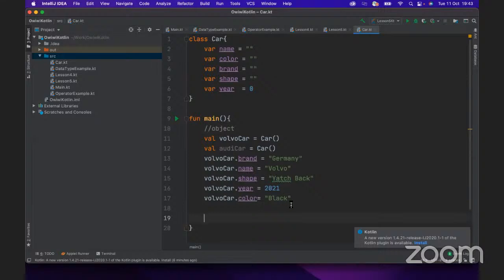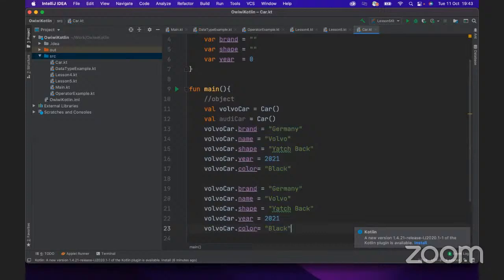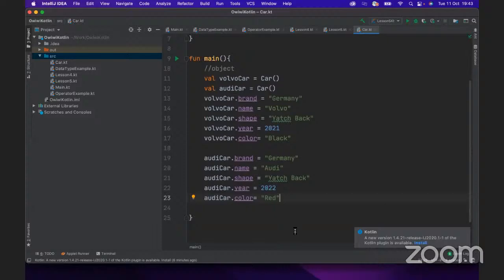As well, you can do the same thing. Yeah, we can create an Audi car. It's just the same way we create it. We can make this a 2022 model, and now the car is red. So can you see that within 5 minutes we've been able to create 2 cars? So that's the way object-oriented programming works.